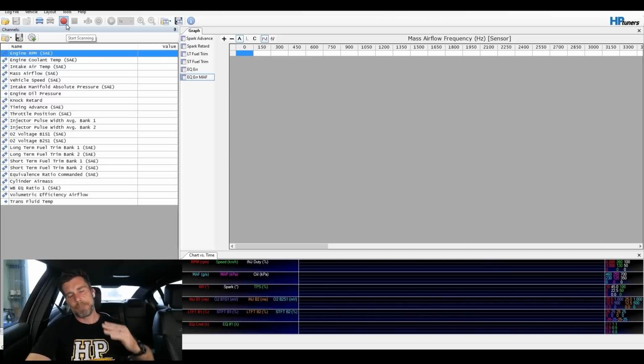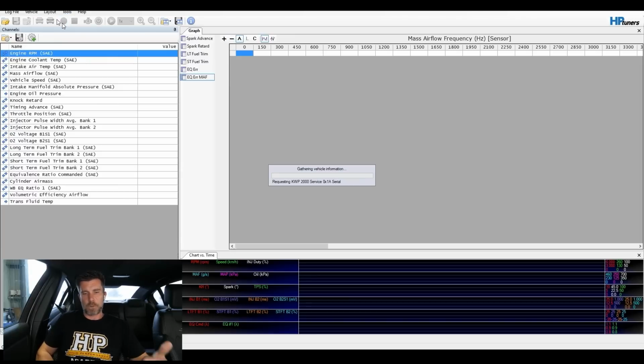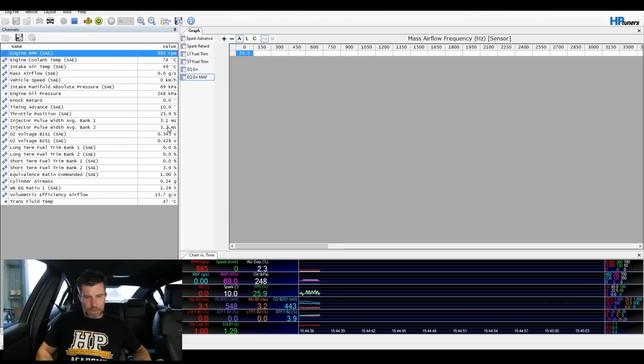I'll just start the car up. Now you have to bear with me here. This car unfortunately is running a speed density patch, so it doesn't have a mass airflow sensor anymore. So what this is going to do is pin us at 0 frequency, but let's just get ourselves recording and we'll see what actually happens there. Now at the moment everything is warming up, so we have a bit of an error showing, but we can see we're sitting at a frequency of 0.